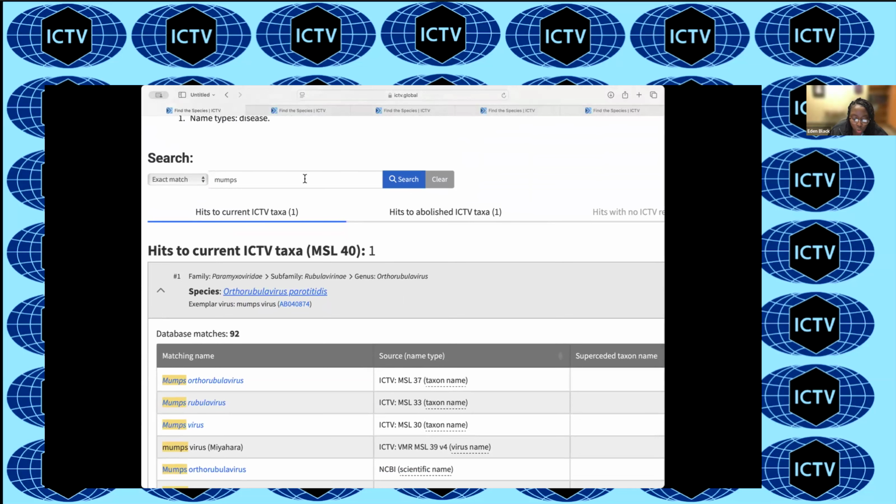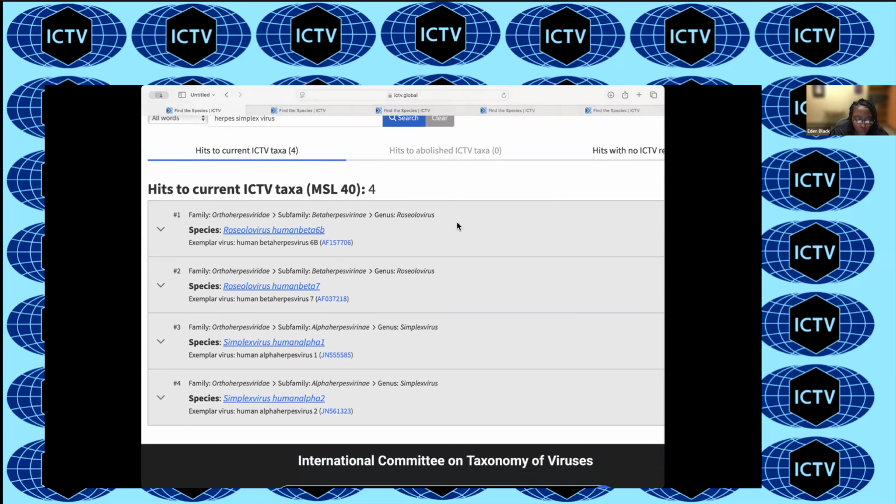In the next example, we will search herpes simplex virus using the all-word strategy in hopes of finding both HSV1 and 2. All words will only find hits that include every word in any order to obtain a match. This time, matches from the 39th master species list were queried from any mention of herpes simplex virus, which resulted in 4 different hits to current ICTV taxa.